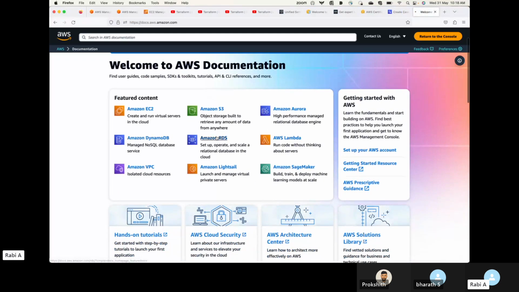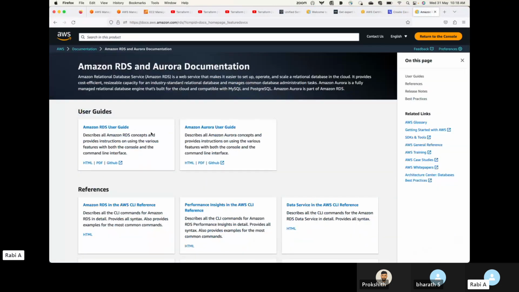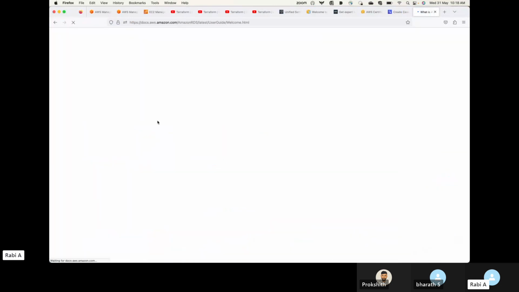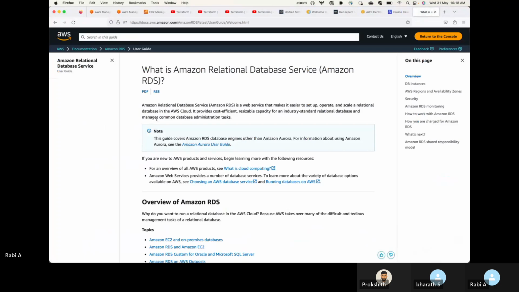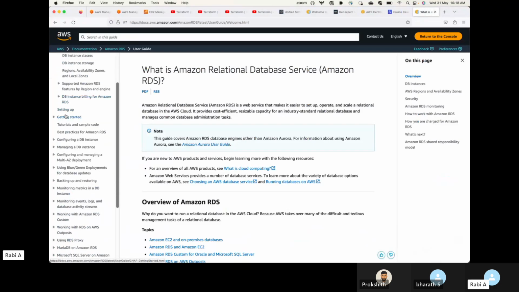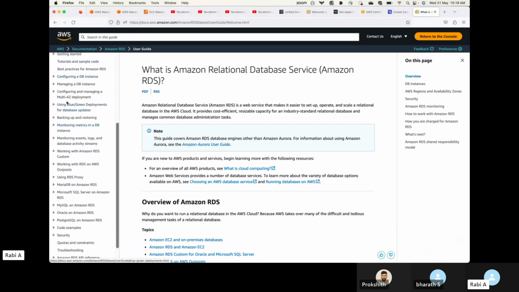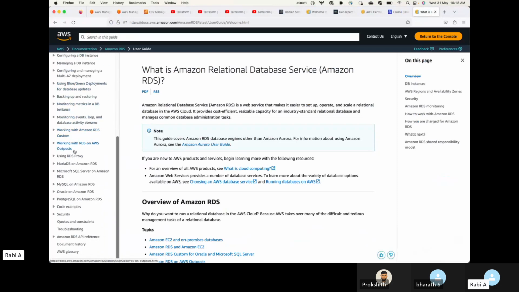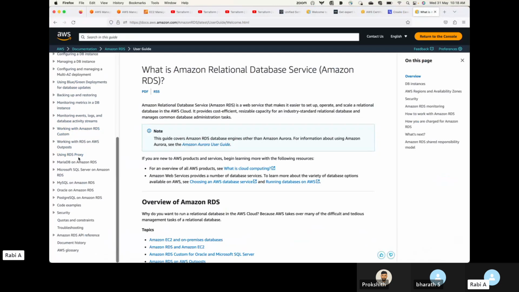So let's say I'm talking about RDS. What is RDS? Let's say, guide. You have the user guide over here. Here you can see what is Amazon RDS, setting up, getting started, tutorials, blue-green deployments, working with RDS on AWS Outposts, RDS Proxy. Basically everything that you need to know about RDS, how to work with RDS within AWS, you have the documentation available for that.